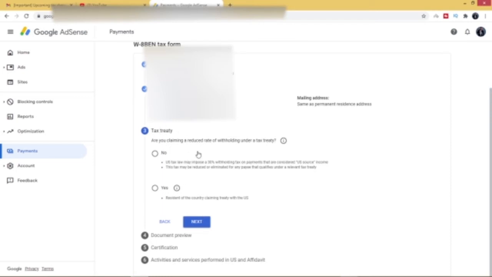Now, are you claiming a reduced rate of withholding under a tax treaty? The point is, if you're saying no, meaning that your country does not have any agreement for a tax treaty with the US, in that case, U.S. tax law may impose a 30% withholding tax on payments that are considered U.S. source income. This tax may be reduced or eliminated for any payee that qualifies under a relevant tax treaty.